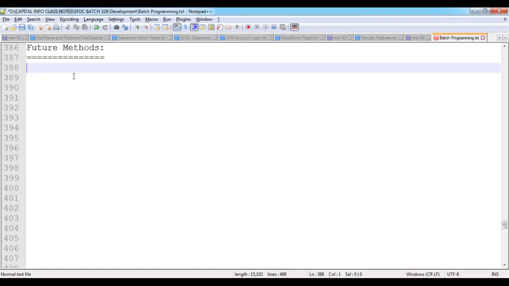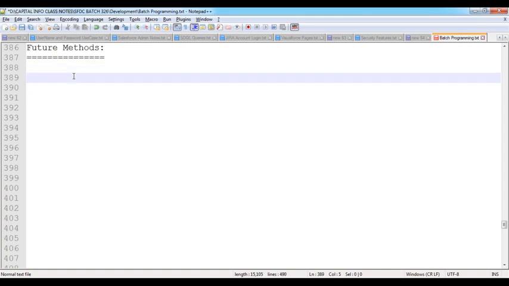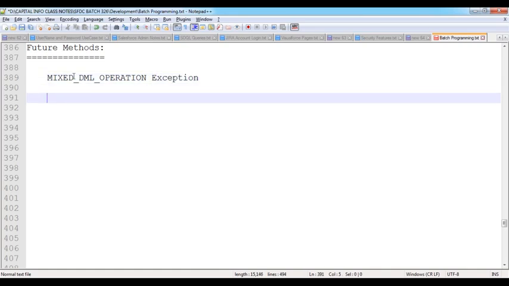Whenever you are performing DML operations on some Salesforce objects, it can raise an exception called mixed DML operation exception.